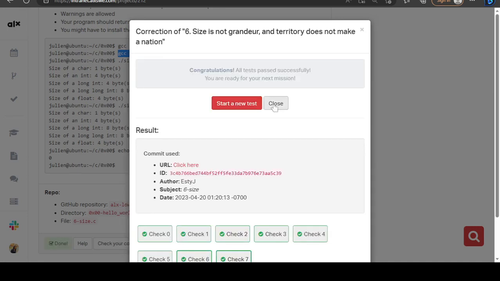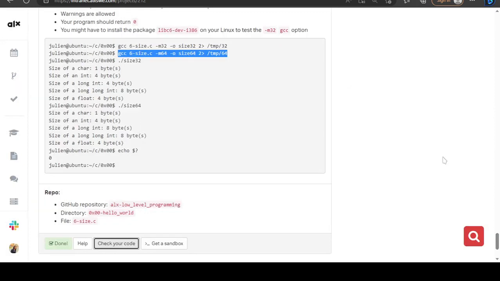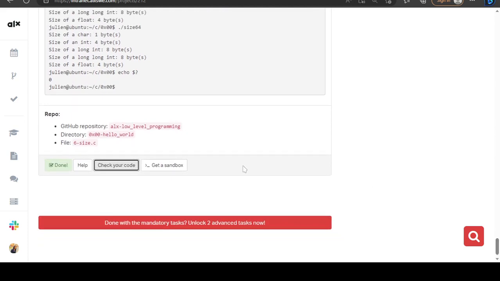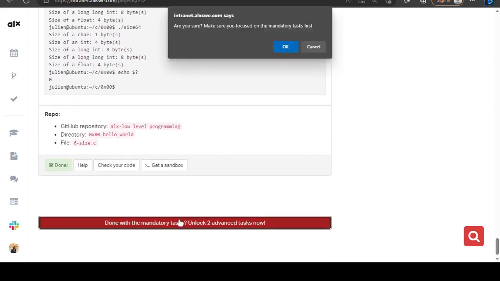Yeah, so you can see all checks, no errors. So please, for this particular task, you need to be very careful. Try to follow me step by step so that you don't make any mistakes. So now we are done with the mandatory tasks. It's time for the advanced. So click on this, then click OK.